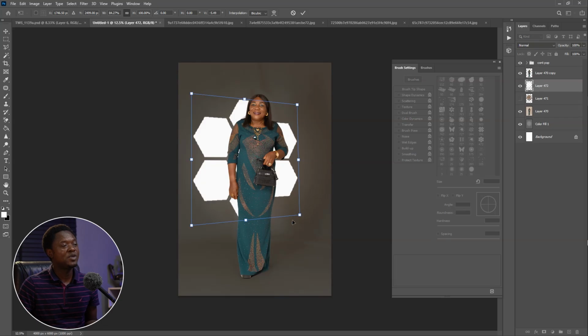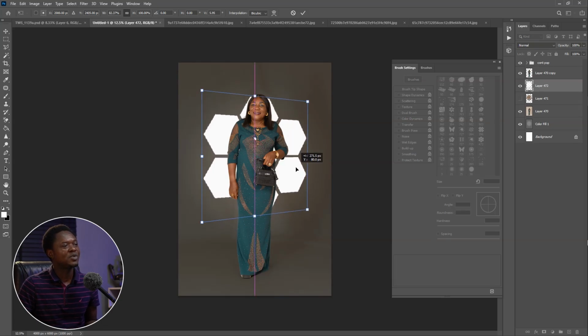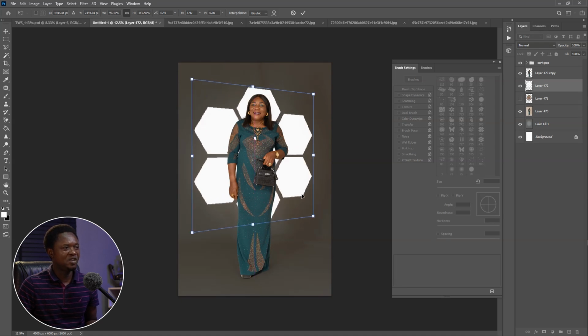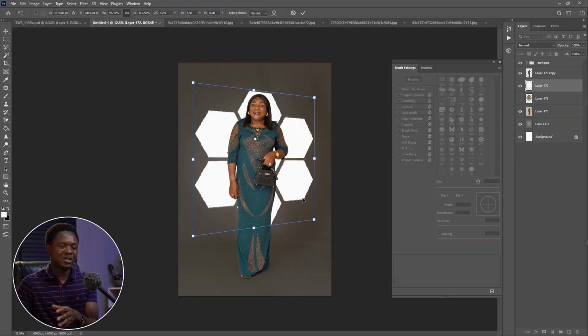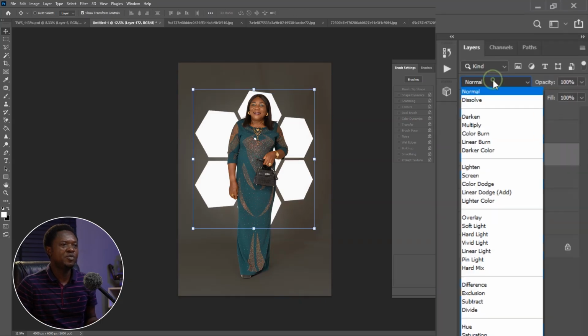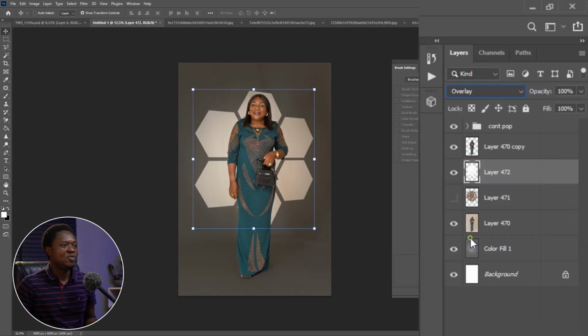The reason why we're warping this thing like this is to look as if the light is coming from the right part of the image. So it has an angle just like the snooth is projected from this angle. Then we hit OK. Then we'll go to blend mode and change it to overlay. You can see what is going on there. Then we can reduce the opacity to any level of your choice.